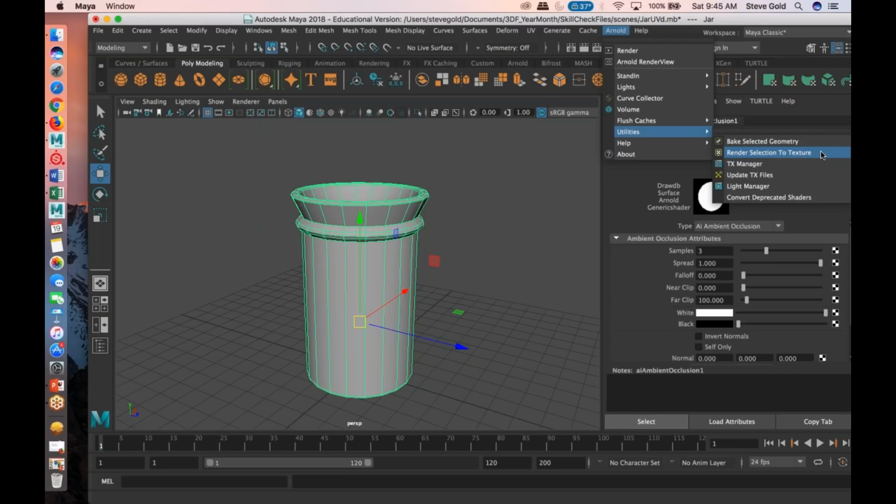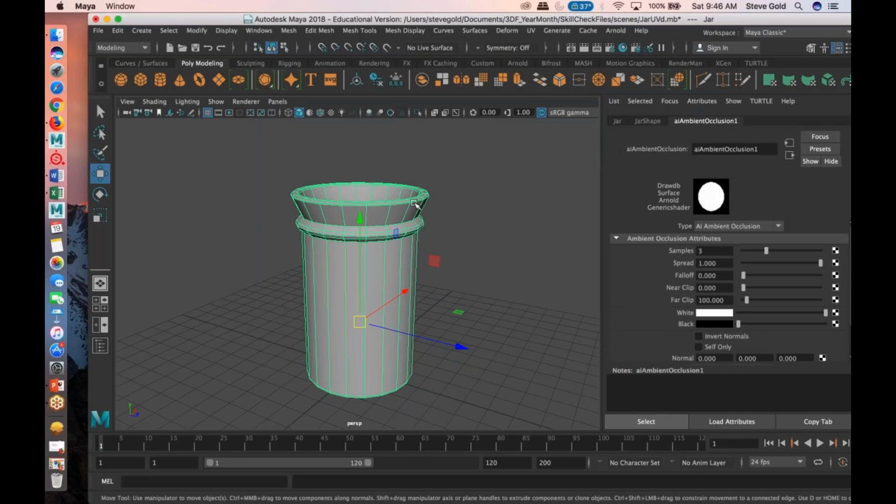And that's what we want it to do, is render our selection to a texture. It's literally going to create a picture for us of where the highlights and the shadows go on this object. And one very, very important thing for you to remember is this jar is made of one piece of geometry. It's a jar, it's ceramic, so it's made of one piece.